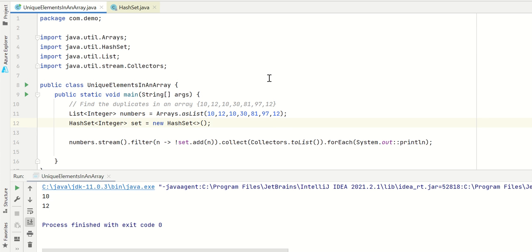So it is 10 and 12, right? Because 10 is repeated, 12 is repeated. So you understood this, right? Whenever you go for uniqueness or duplicacy, try to use a set and try to use this add method as the predicate here in the filter, right?